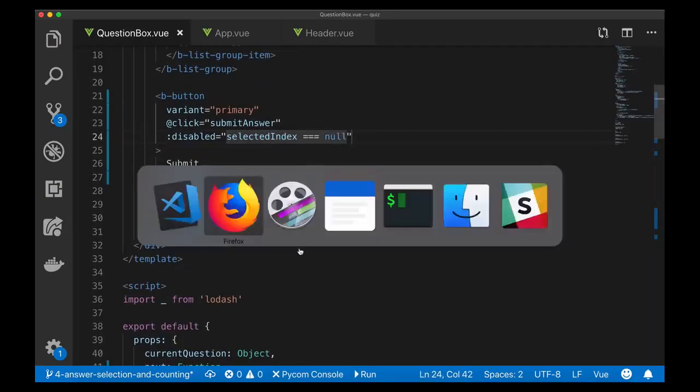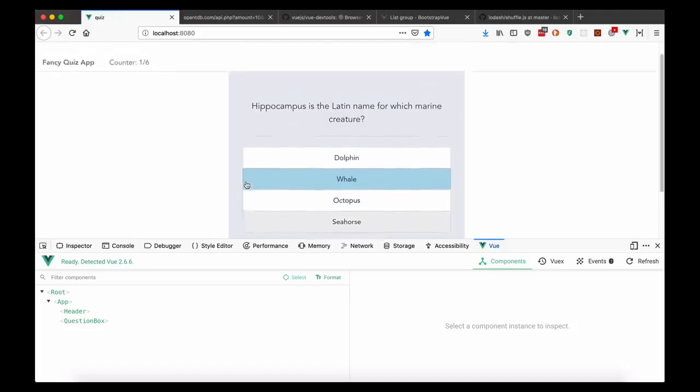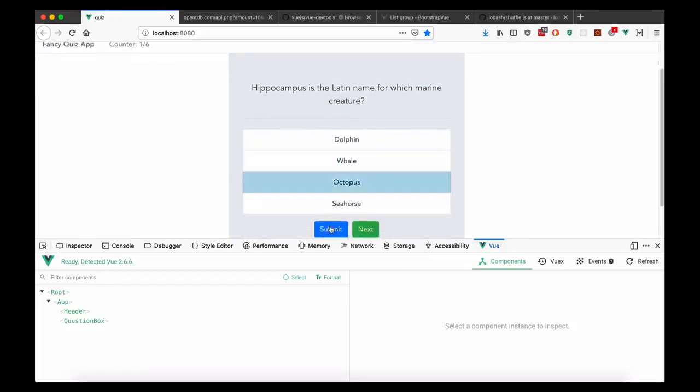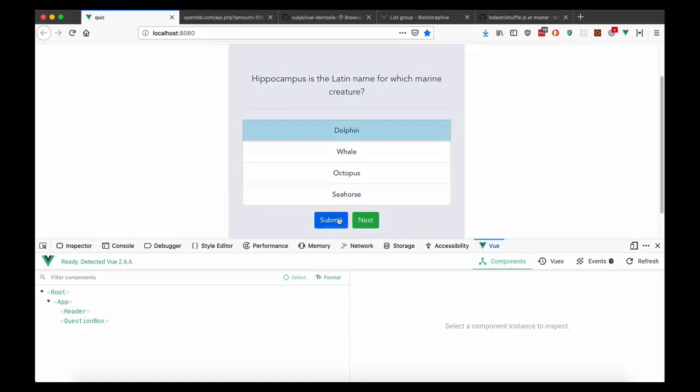And let's look in the browser and see if that works now. So it is disabled. I can't click on it right now. But when I select an answer, it gets brighter, darker blue. And now when I hover over it, you can see the hand, and now it selects correctly. And if I scroll up, it will still be incrementing, 2 out of 7. Great.